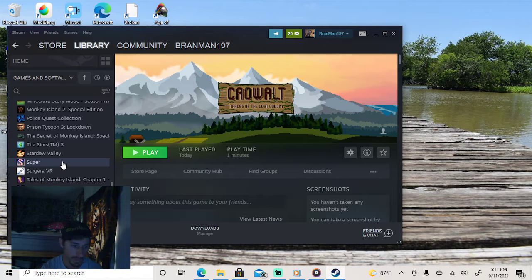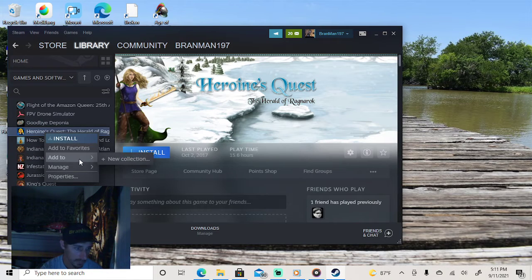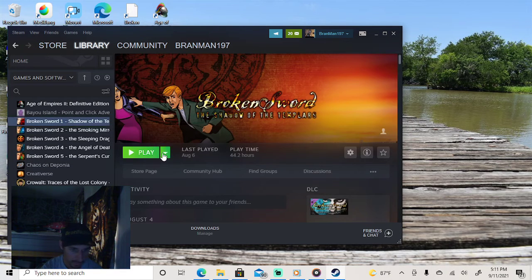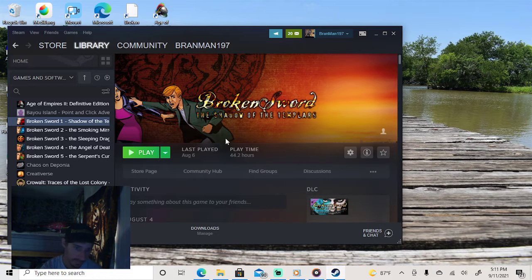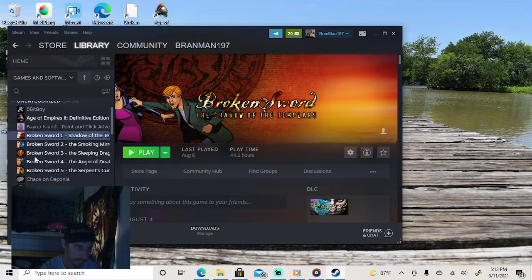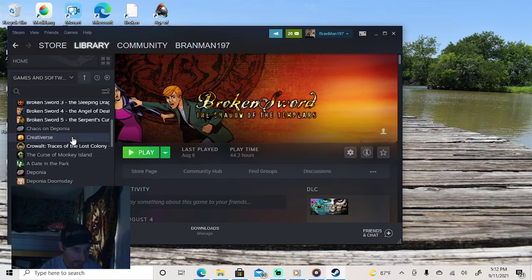And if you don't want games on your computer anymore, you can remove them. I can click install. Right now it's not installed, but say Broken Sword, if I want to remove it from my computer, I can uninstall this game so I can free up space. But if I want to play it again, it'll show install on here. So that's what I like about Steam.